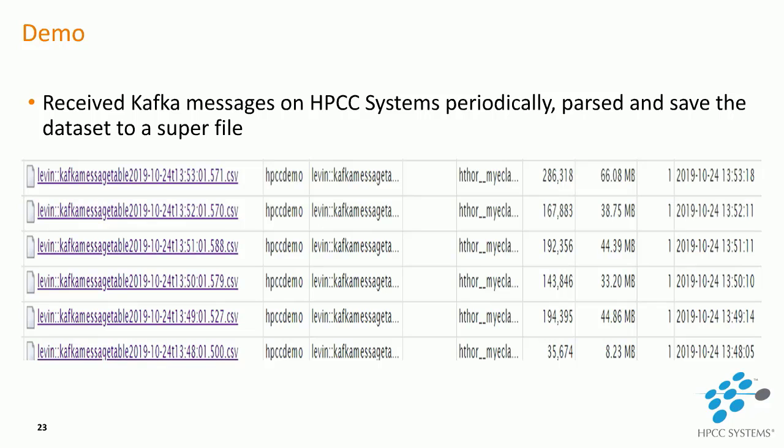After the messages are received by the Kafka message queue, an ECL program of the HPCC system will fetch message data from the Kafka message queue periodically and parse these messages into the required format. Then the unnecessary data is removed, and the rest is saved to the dataset as the graph shows.